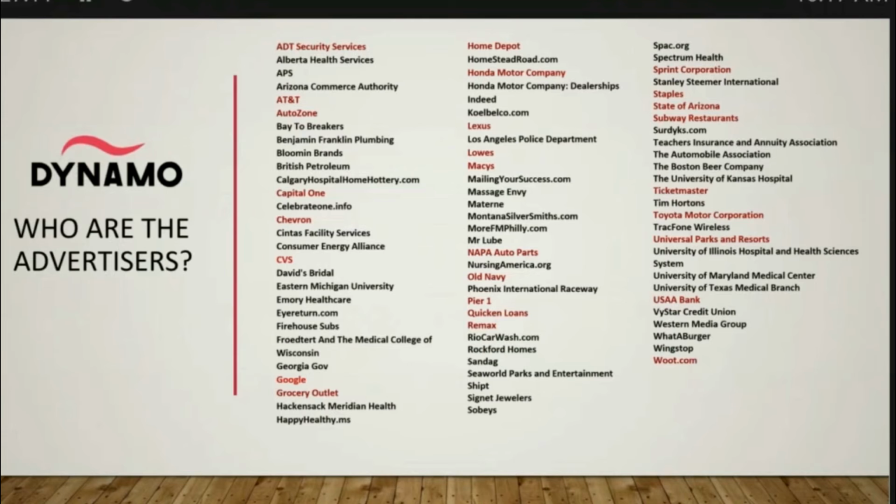Here is a list of advertisers that have been buying into the Dynamo product over the last 6 months or so. You can see there are some big brands in here: ADT Security Systems, AT&T, AutoZone, Capital One, Chevron, CVS, Google, Grocery Outlet. Some really big brand names. Lowe's, Lexus, Honda. They're often very safe brands for your show, and I know a lot of podcasters are concerned about that. I will go into ways that you can filter down and control the type of advertisers you run in your show.